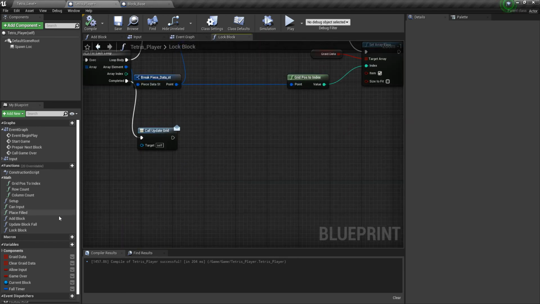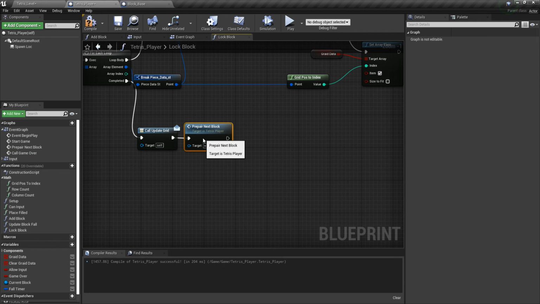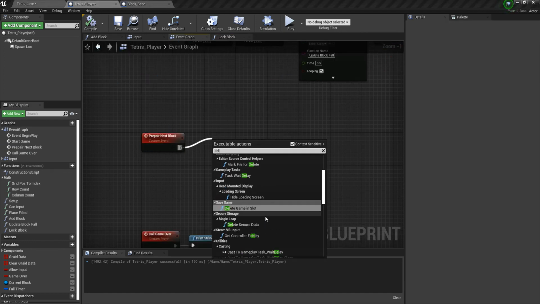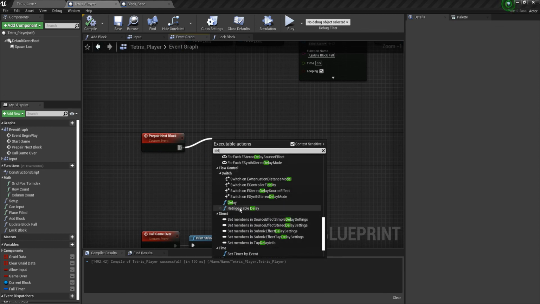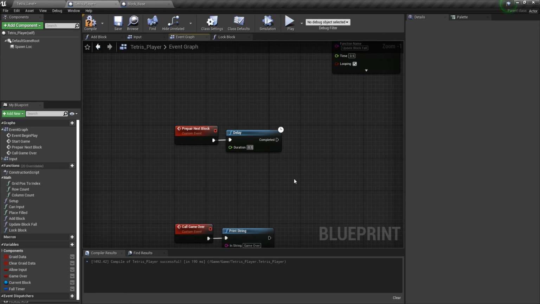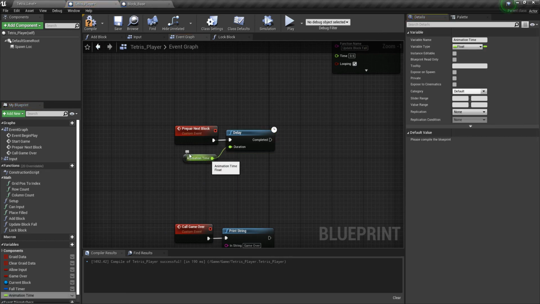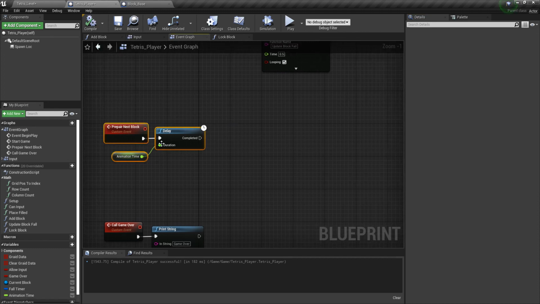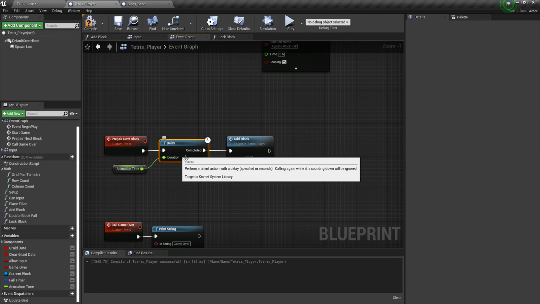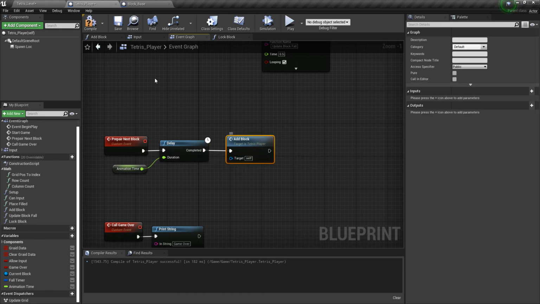So after lock block is called, let's go ahead and call the prepare next block. And then from prepare next block, let's add a delay to it, so that way that animation can play out. So add a delay, and we'll set it to be 0.1, and let's go ahead and promote this to a variable. And we're going to name it animation time. And we'll compile. And after that's completed, we will call. So after the delay, we'll go ahead and add another block.